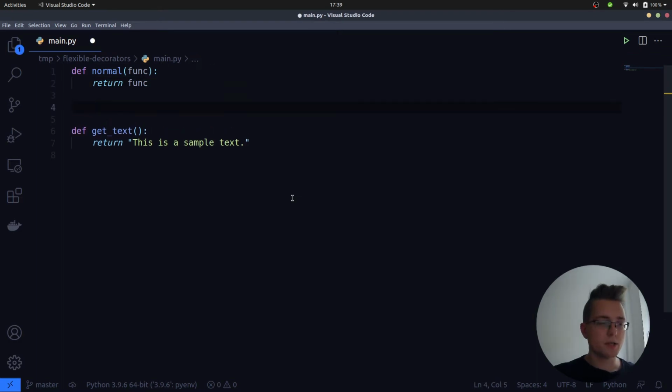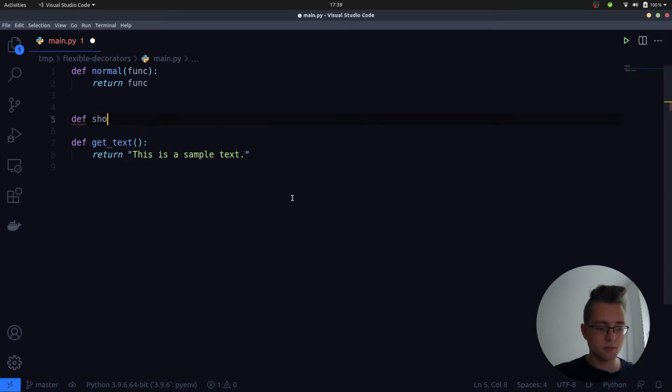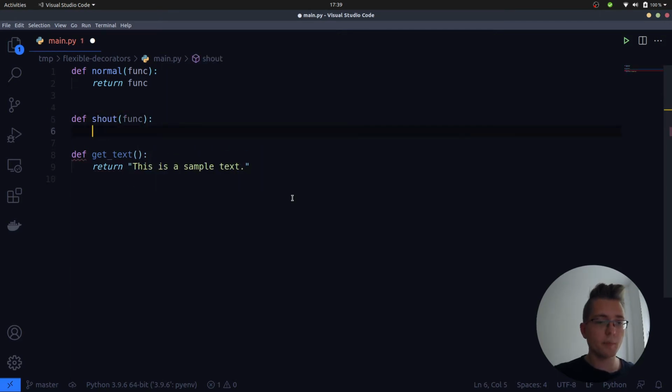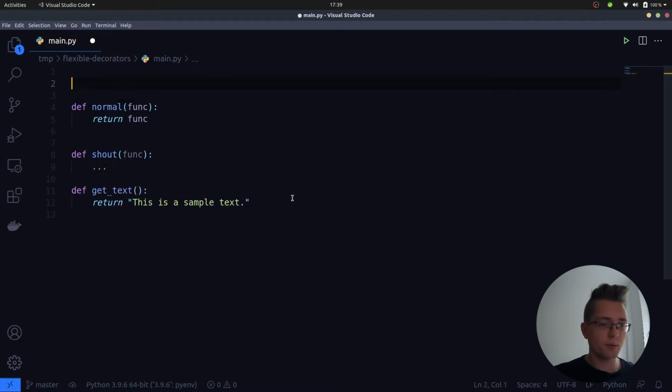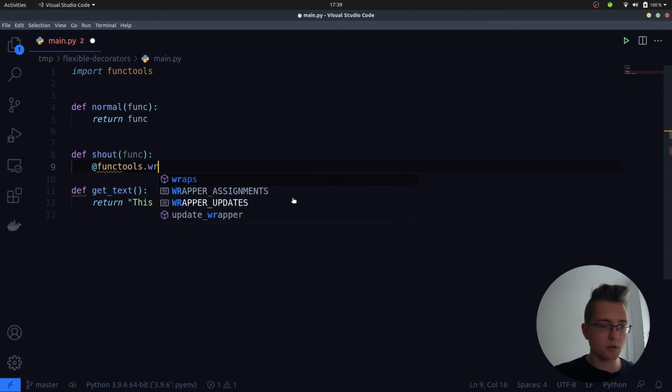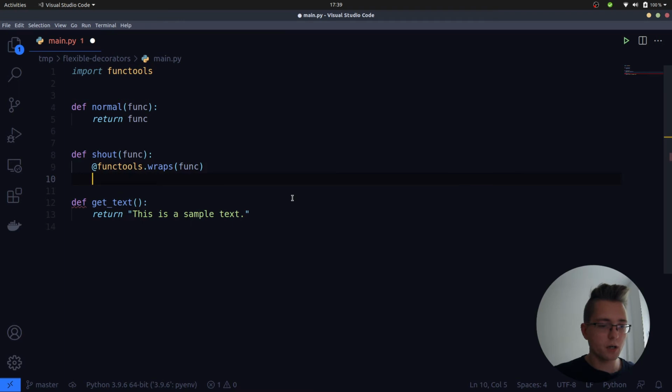The second one is called shout, and it takes also a function as an input, but here a couple of things are happening. But before we continue, let's import the functools module, so that we can use its wraps function in order to preserve the metadata of the function that we are wrapping, right? So functools.wraps, and we apply this to the function func.